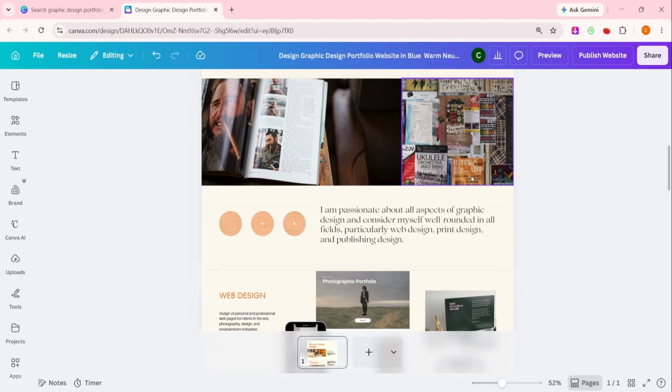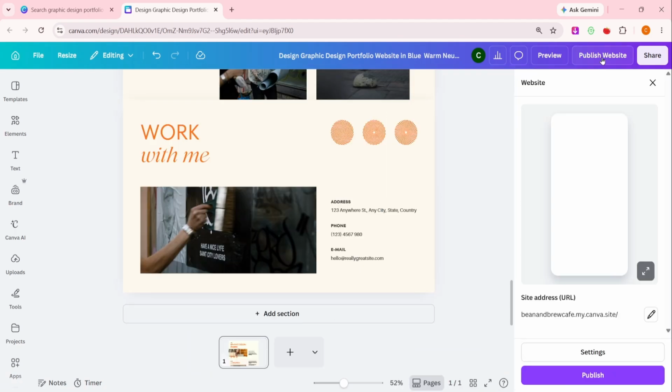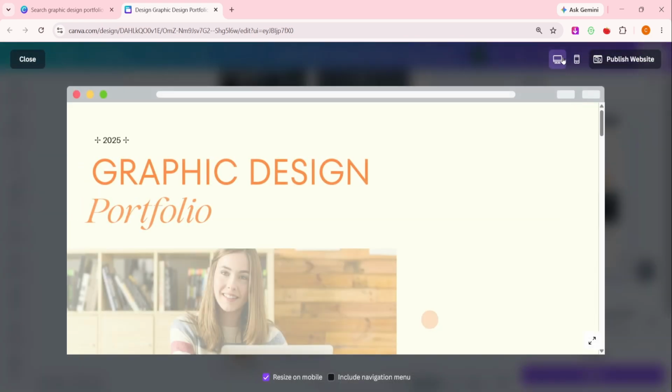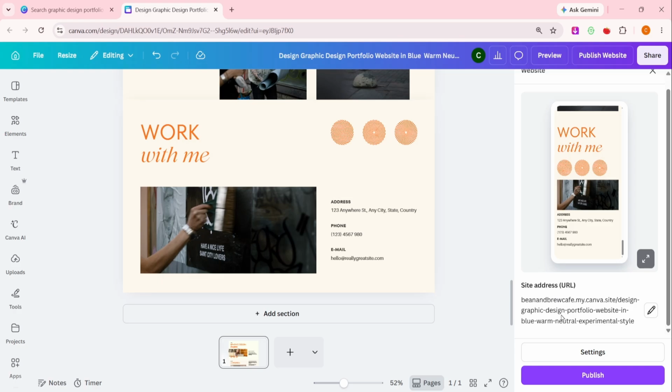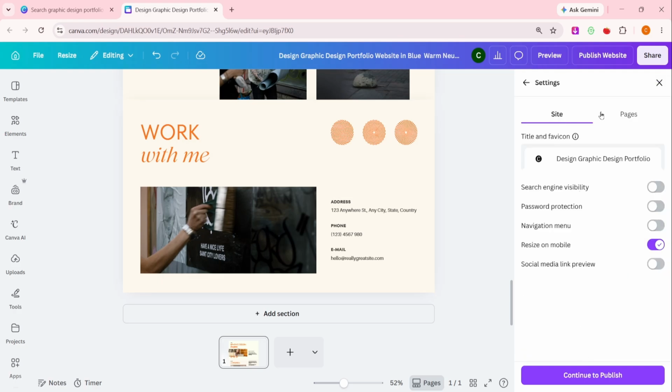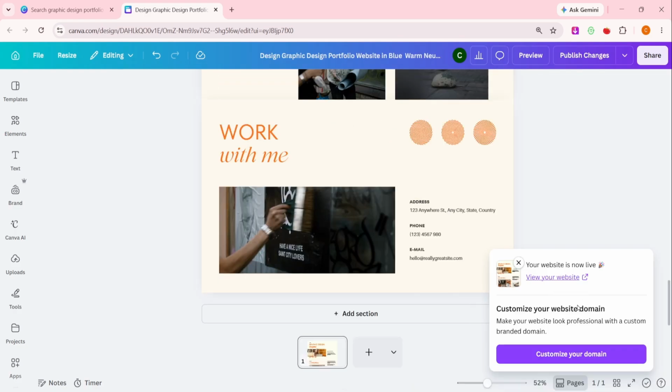Once you are happy with the result, you can click this Publish Website button at the top right. Preview the result on desktop and mobile. Set the site address, adjust the settings, and lastly, click this purple Publish button. Canva will automatically publish your portfolio website and give you a link.